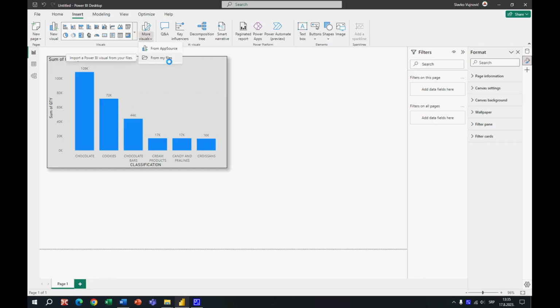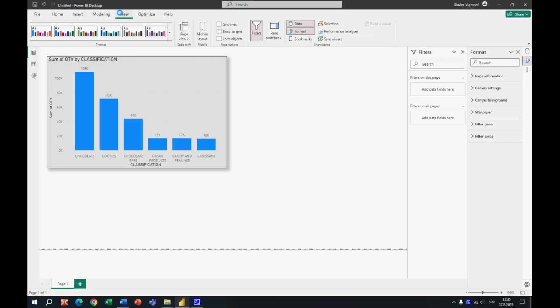You can also find the new Pane Switcher menu in the View ribbon. It has two options. The first serves to enable the display of the panel for working with visualizations on the right side of the Power BI Desktop window. And the second to see a shortcut to the build the visual option within it.